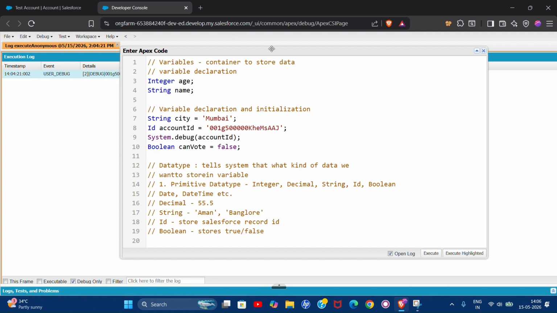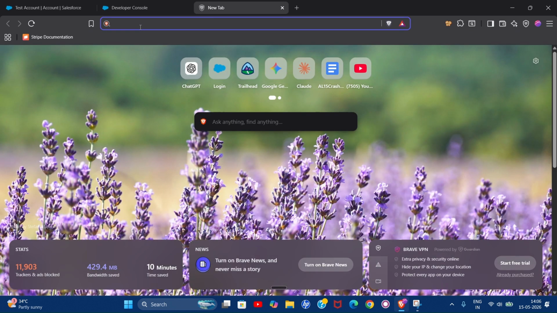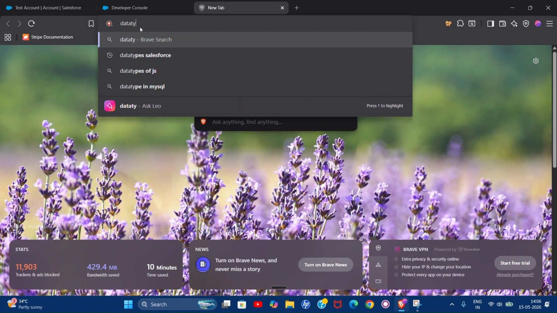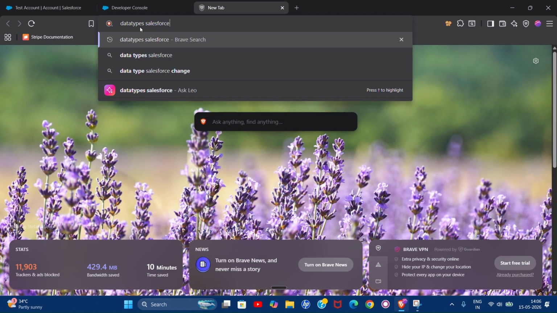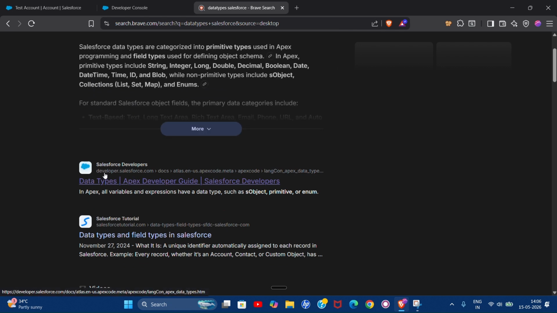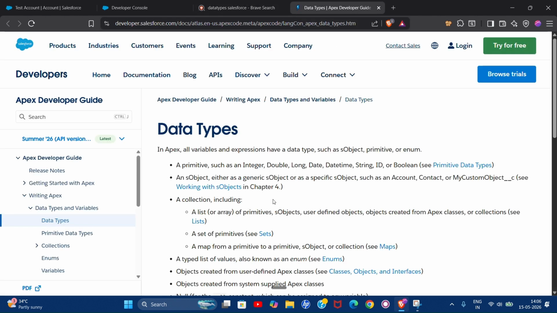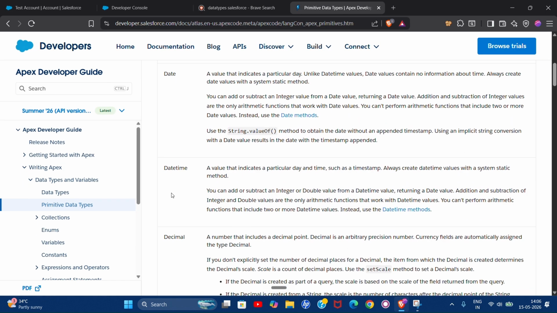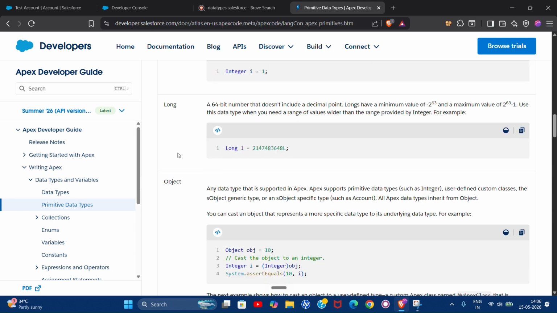You can get more information about primitive data types in the Salesforce developer documentation. If you want any information, you can just search the topic name plus Salesforce. You will see this URL, developer.salesforce.com, and here you will get every piece of information. Let's say we are studying primitive data types. Here you can see all the primitive data types available.